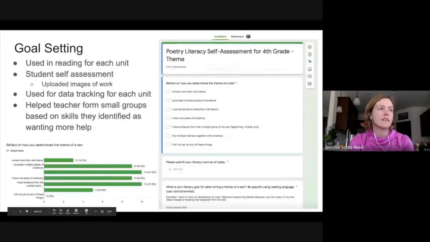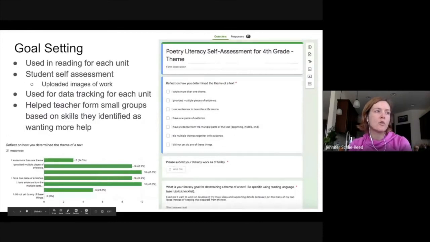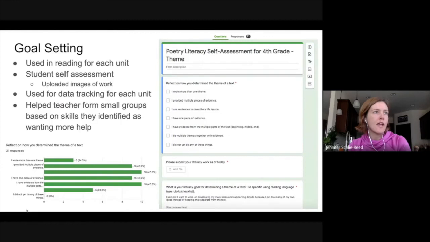If you go to the next slide, this is from Darcy Bernfeld, who is a teacher at Elmwood as well. She teaches 4th grade. And this is what she used, especially last year, and she has used it more this year as well, is self-assessments for different units within each of the reading units.